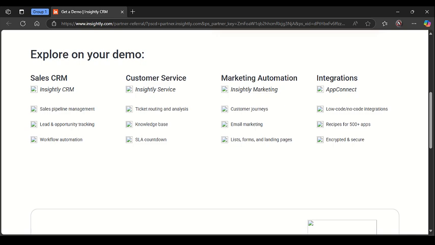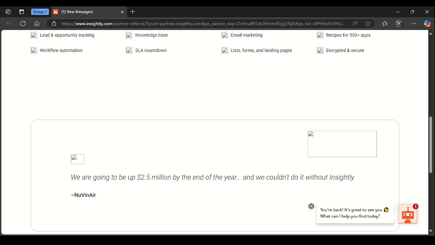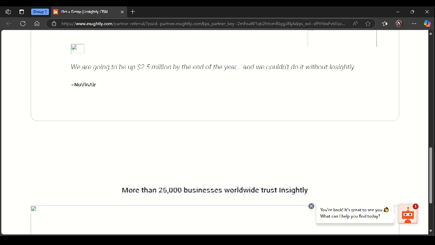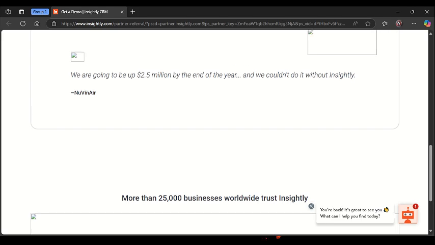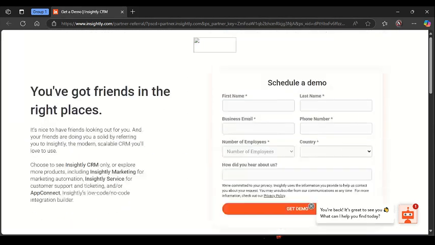It helps you keep track of all your customers and leads, that's customer relationship management or Insightly CRM. It also helps you plan and manage your project from start to finish with the project management and all the best. It can automate a lot of your repetitive tasks, workflow automation. You can have more time to focus on growing your business.